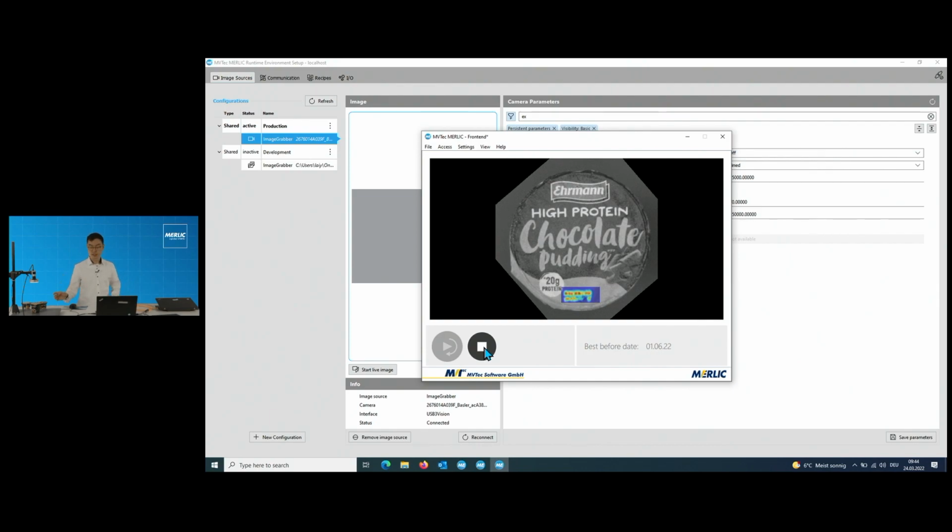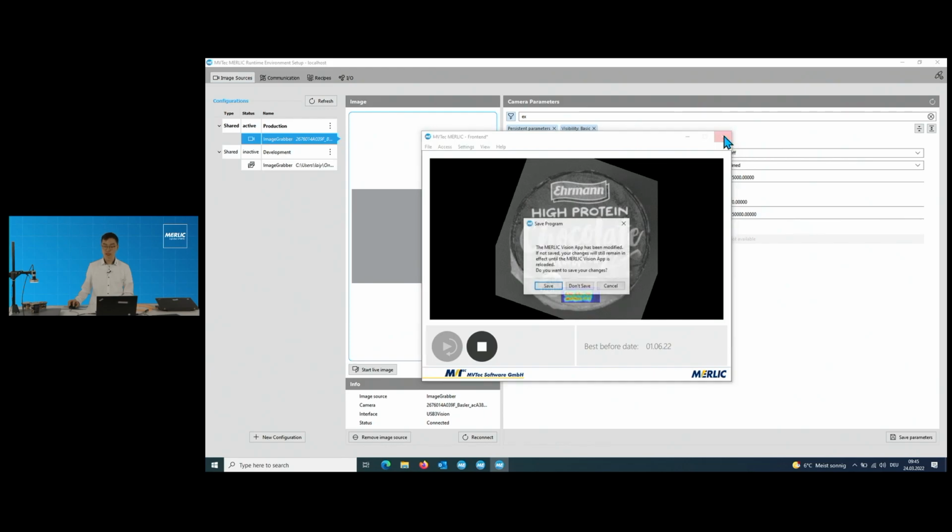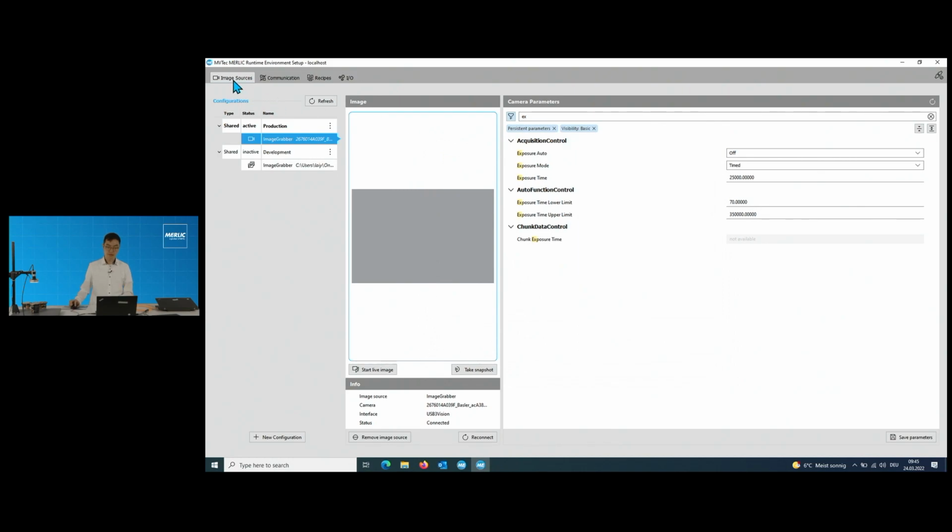You can see that we can change the exposure time and all other camera parameters while the application is still running. Let's change it. You can see my hand is rotating, so it works. The best before date is also correctly detected. Okay?